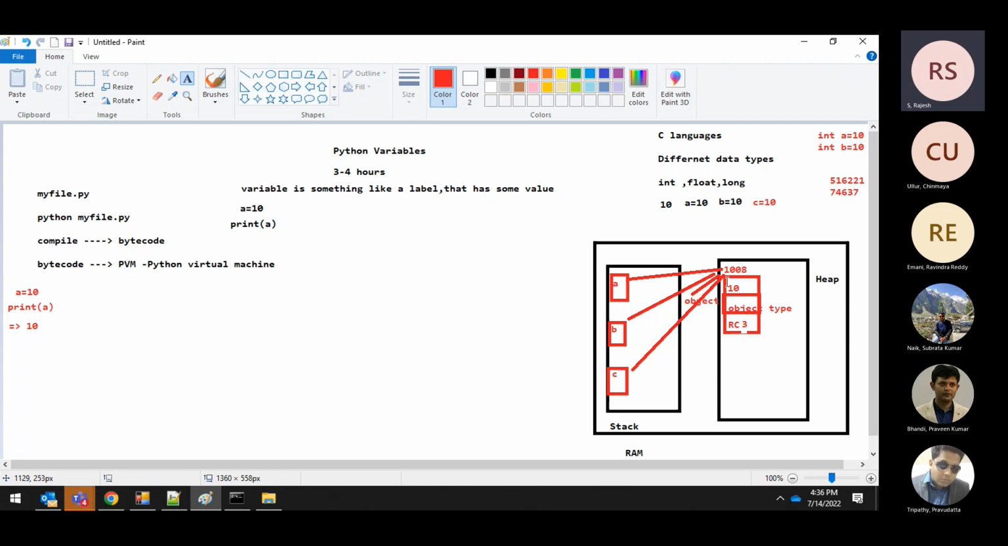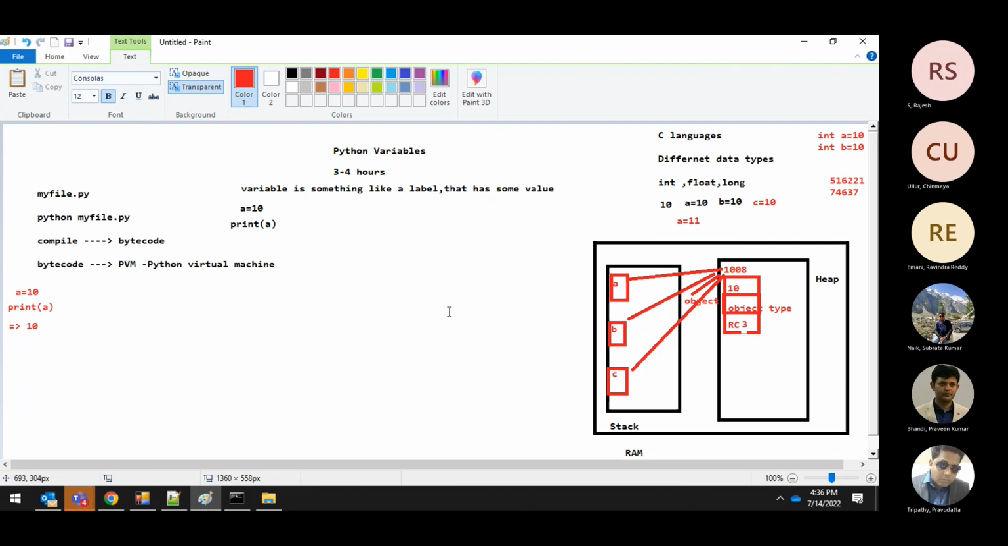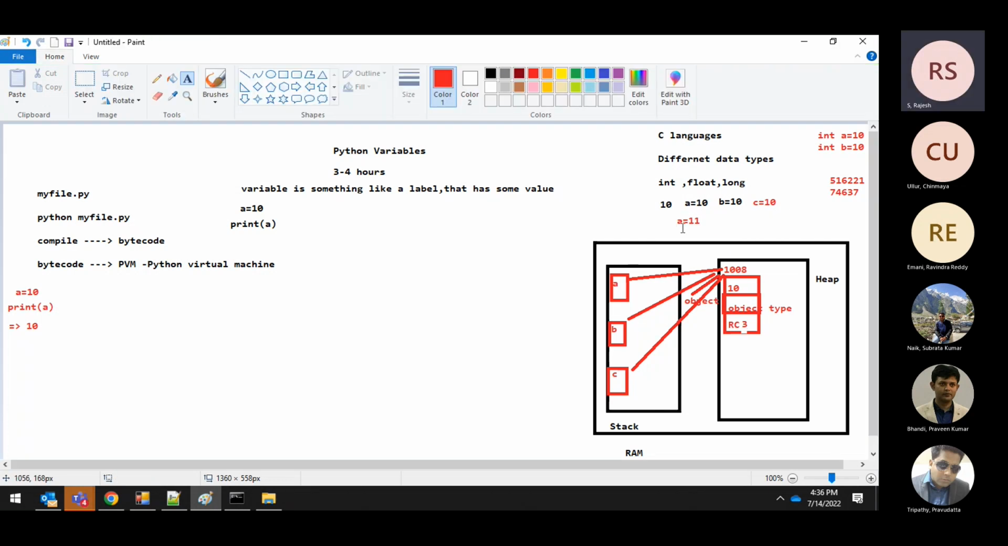Okay. So now the question will come to your mind. Okay, fine, it is all fine, Rajesh, I understood what you're saying, because of the memory optimization, it is happening like that. Now you say, Rajesh, I will change the value of A from 10 to 11. What will happen now? So you change the value from 10 to 11. What will Python do now?